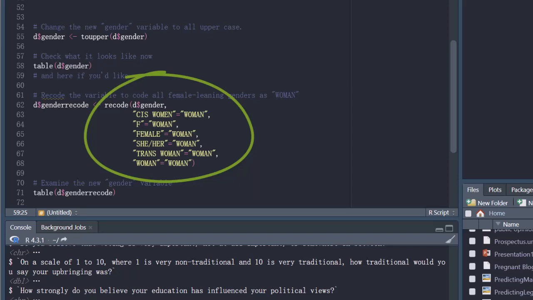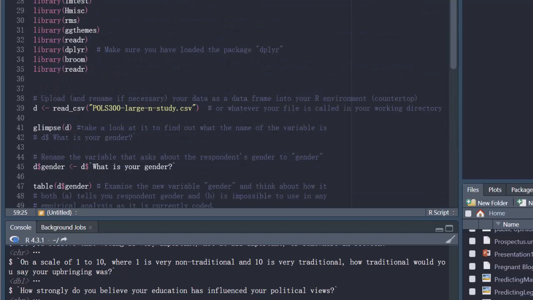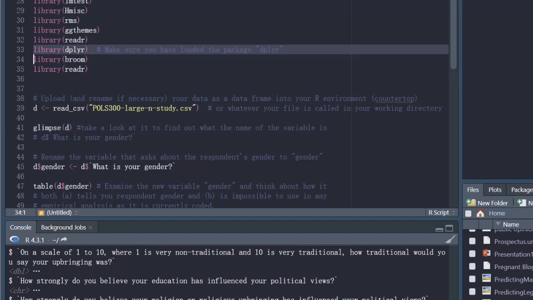To do that, I use a very handy command called recode, which is a function within the package dplyr, right? Remembering that above here. I'm just going to double check, just like run that again to make sure I'm using dplyr.